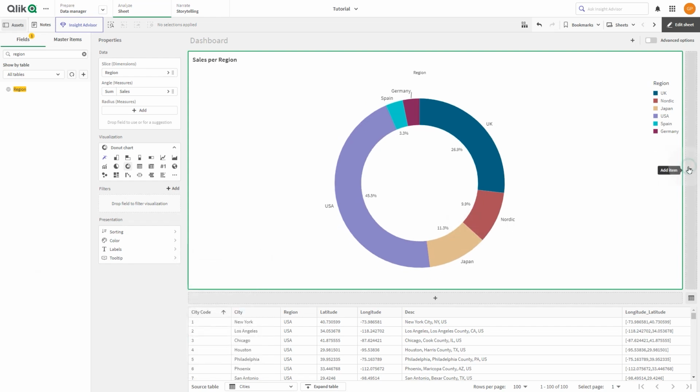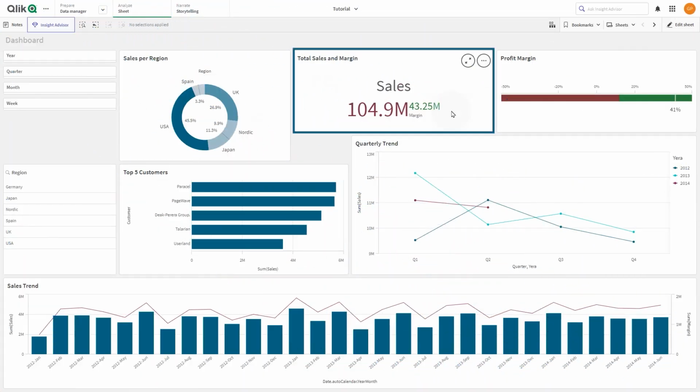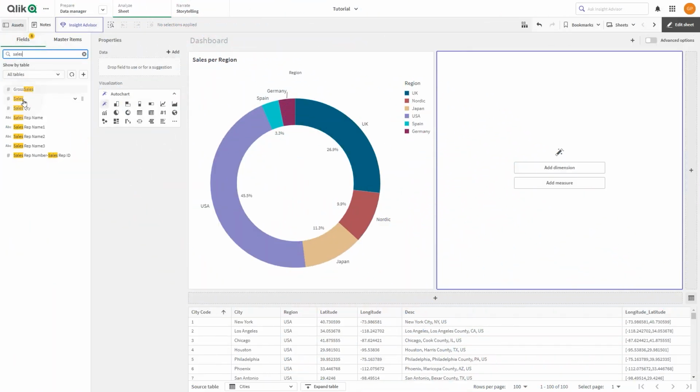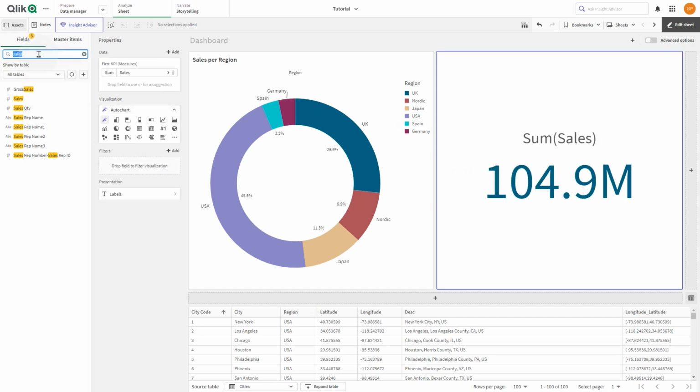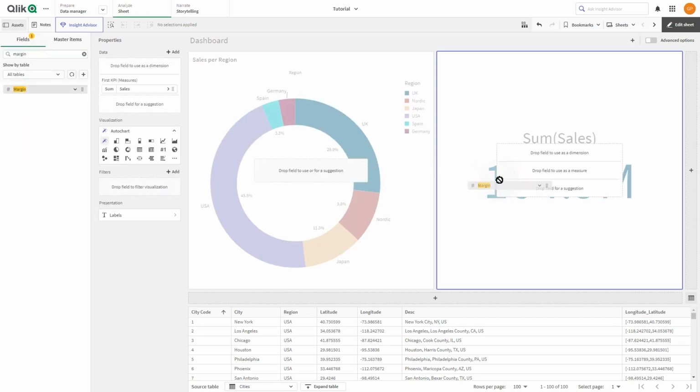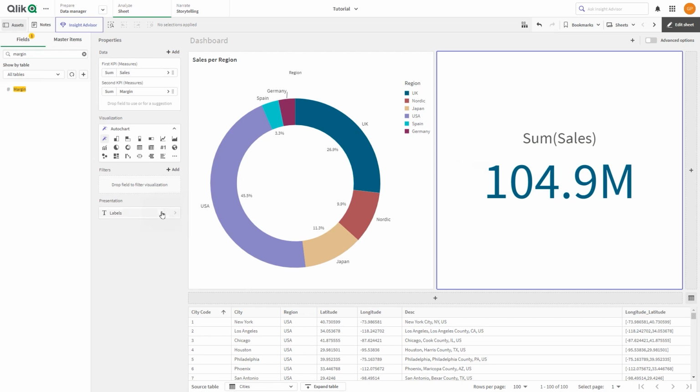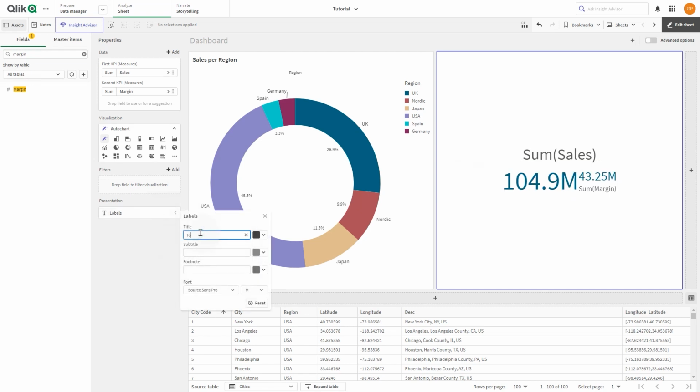Then add another visualization to the sheet. We want to create the total sales and margin KPI chart. First, add sales as a measure. This will automatically create our KPI chart. Then add margin as a second measure. In presentation, select Label and in the title field type, Total Sales and Margin.